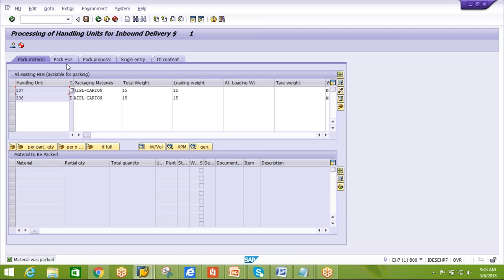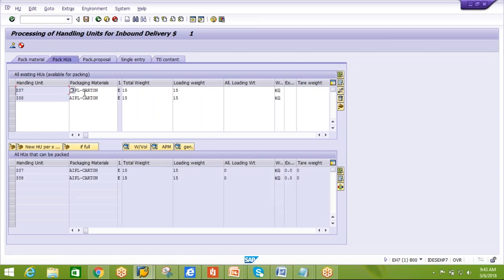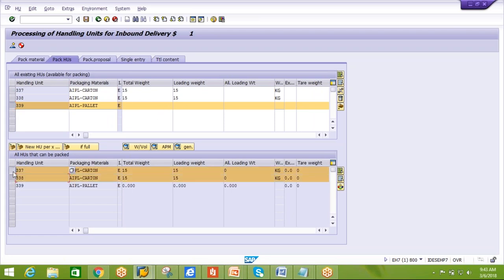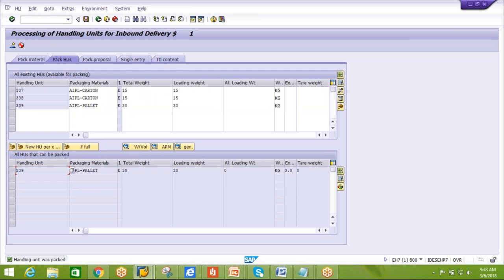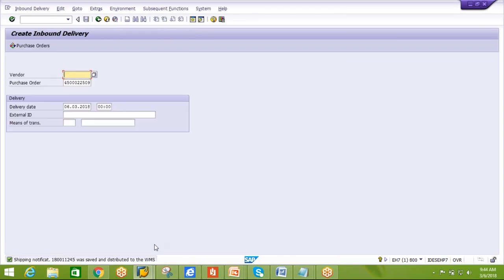Go to this pack HUs. Here, enter one more carton box, or else a pallet. This time pallet. These two carton boxes, I am packing into a pallet. Select this pallet, it is empty here. Select this and pack. This one pallet. Save it. Come to EWM.